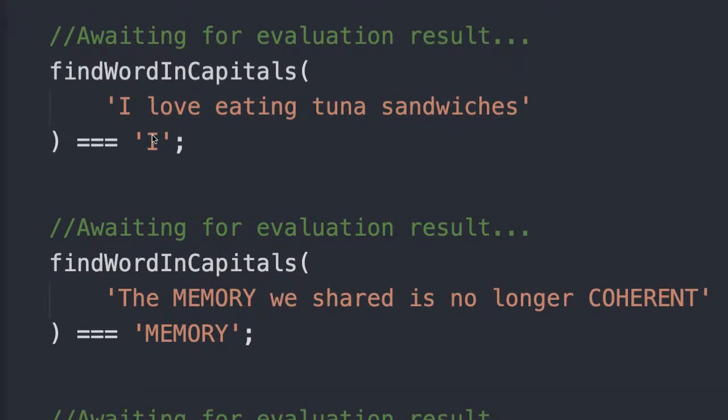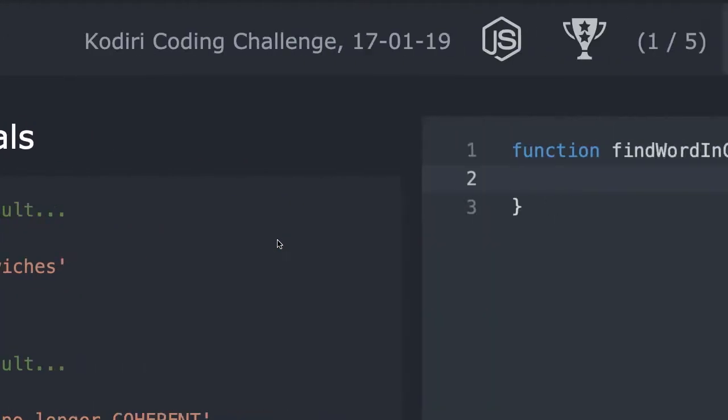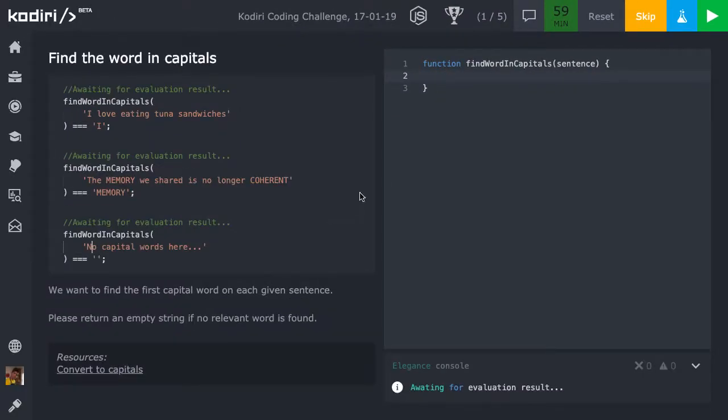So, based on that, we want to find which word is in capitals, right? Please note that the word will be in capitals if all the letters, all the characters are in capitals, right? So, for example, in that particular case, there are no capital words because, even though the first one starts with a capital, the second one is not a capital, right? Cool. So, how do we do that?